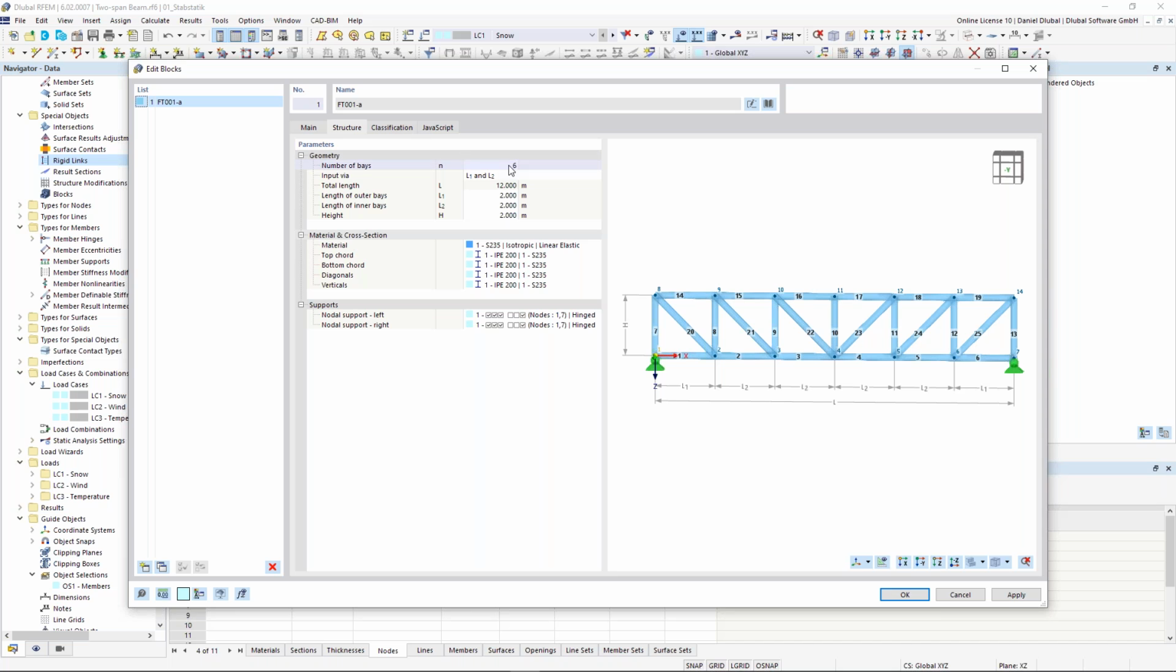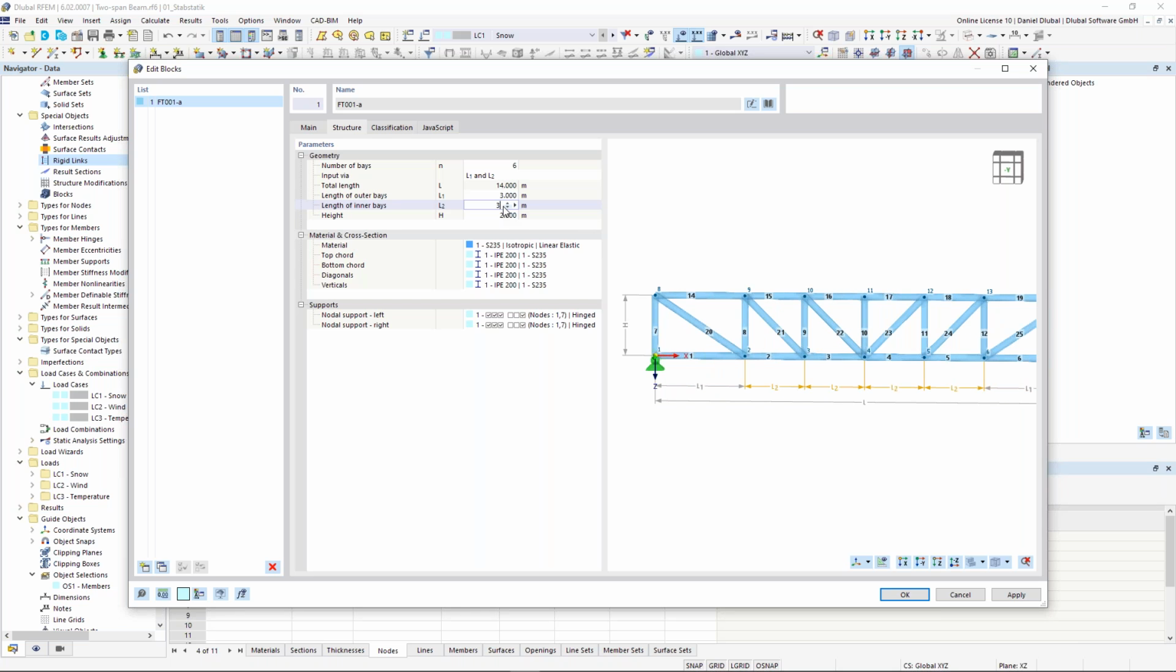I put here number of bays 6. For the input, I can choose between 2 different lengths. I choose this one. Total length is 12 meters. So the length of the outer bay is 3 meters, the inner bay is also 3 meters, and the height of the truss is 2.5 meters.